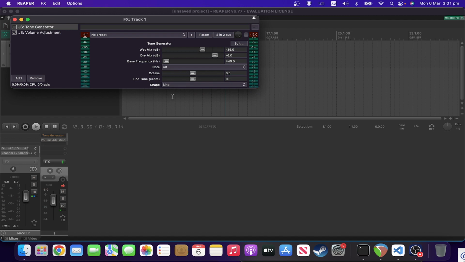So I hope that was useful for you. If ever you quickly want to generate a tone at a certain pitch, this is probably one of the best ways of doing it.